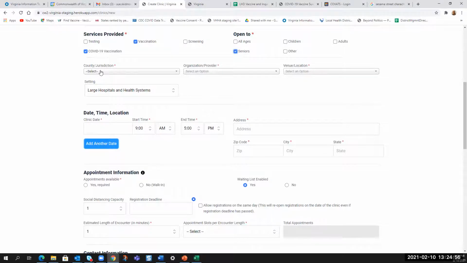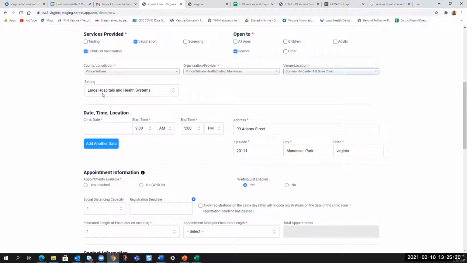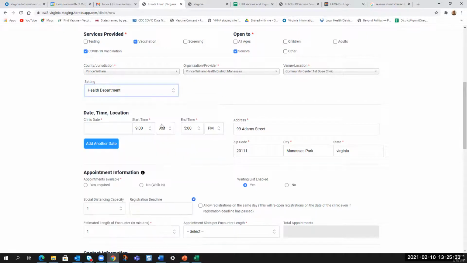At this point, you need to select your county and jurisdiction, but it should default for you. But I'm going to be working with Prince William today. Also going to be working with the Prince William Health District in Manhattan. And if you listen to a previous recording, you'll see that I have a community center first dose clinic now available as a venue. So I'm going to go ahead and pick that. Setting is not required. We have asked PrepMod to have that default to health departments for us, but certainly you can select whatever is most appropriate from the list, but primarily we think it will be health department.